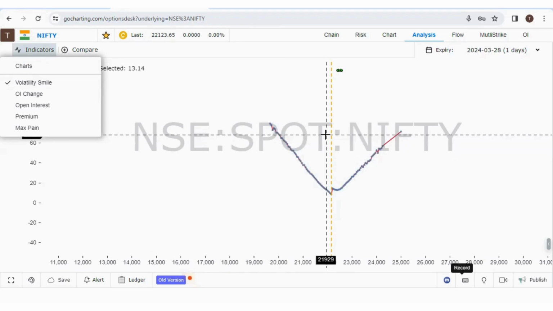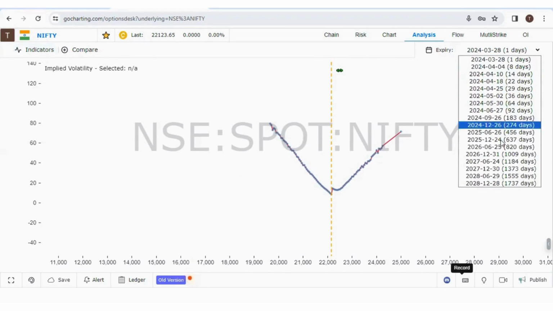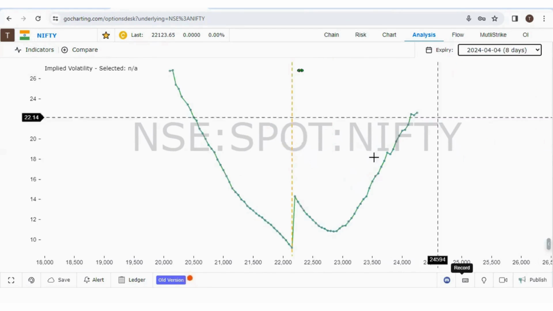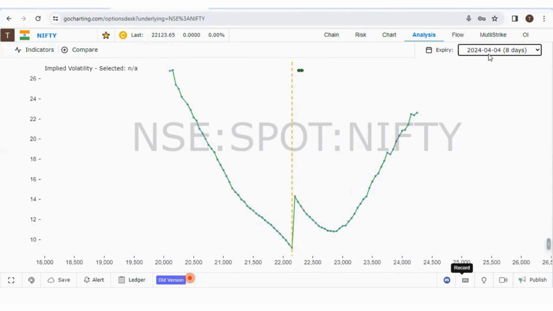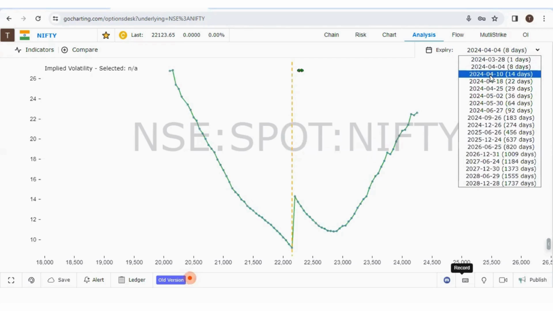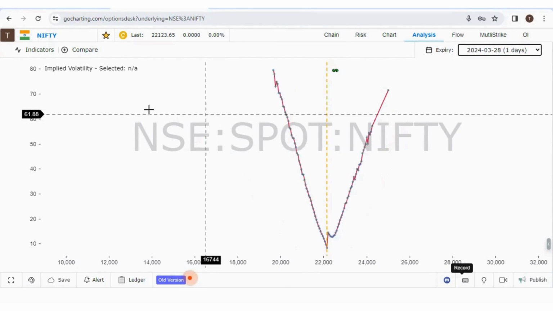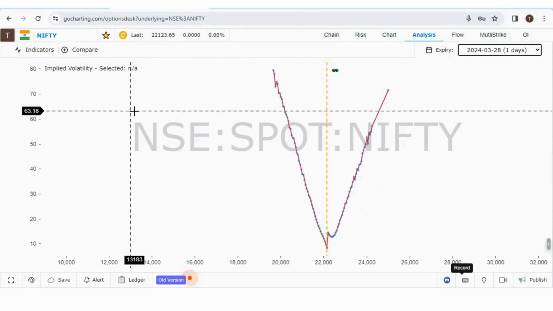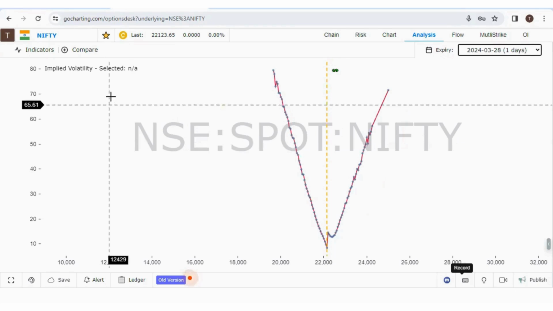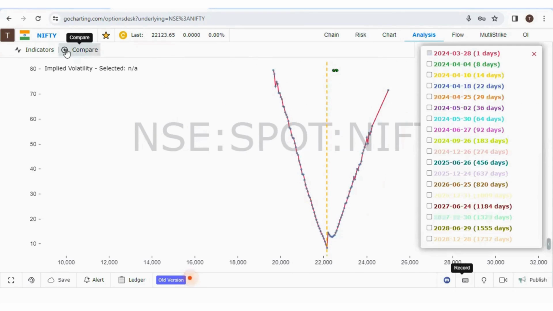Now you can see this data for any expiry from here. If you click on this expiry, we have these various expiries. So you can click on this, and this is the volatility for the expiry which is after 8 days. Accordingly, you can see this data for other expiries also. Now we do have an option to compare across other expiries. So we can press this compare option, and now we can select those expiries which we want to compare.